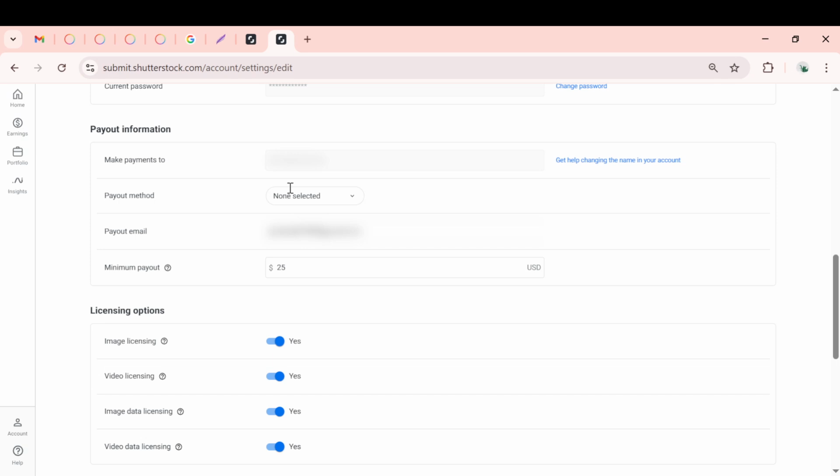Now, you'll want to find the section labeled Payout Options or Payout Information. This is the area of your account where you can manage how you receive payments from Shutterstock. Scroll through the Settings panel until you locate this section and click on it. Within this section, you will see an option for choosing your preferred payment method.